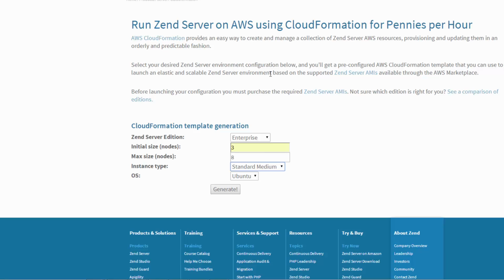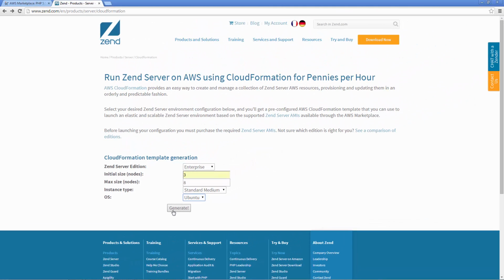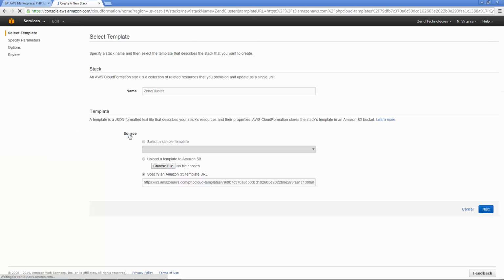And last but not least, I'm going to set the operating system of the Zend Server instances to be deployed. That's it. Clicking Generate, my template is ready. You can either download the template for editing and future use, or we can deploy the template directly from this page. What we now get is the Amazon Web Services Management Console with the Create Stack wizard open.